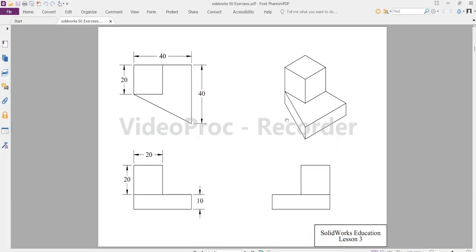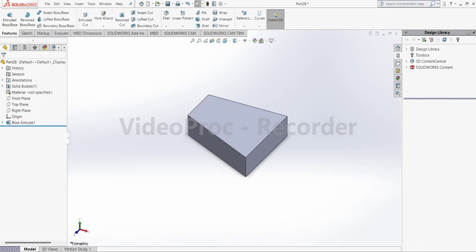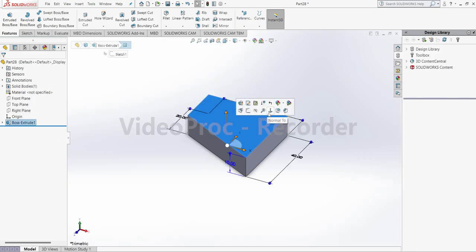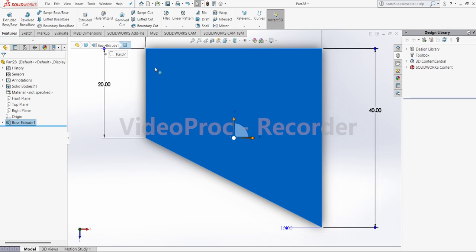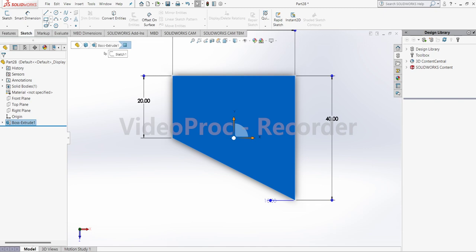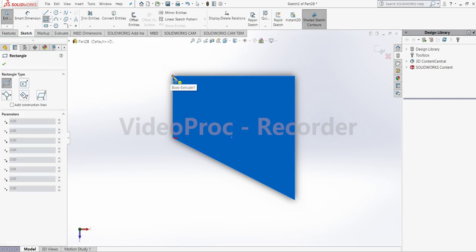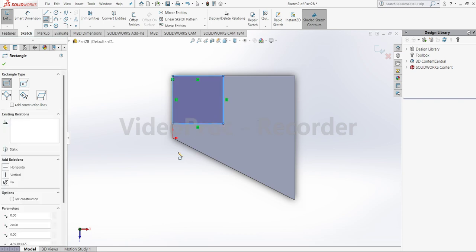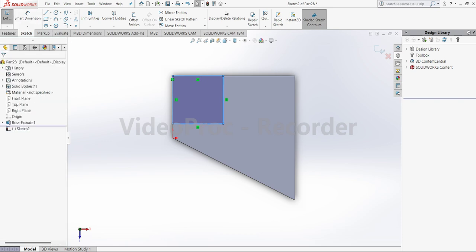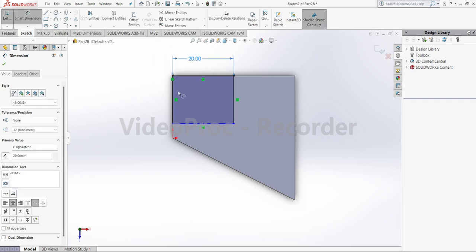Now what is remaining here? The cube is remaining. Okay, what are the dimensions of the cube? The length is 20, height is 20, width is also 20. Okay, 20, 20, 20. Now click on this face, go to normal to. Okay, now go to sketch, select rectangle, start from this corner, draw any square, click OK. Go to smart dimension. Here it is 20, this is also 20. Now the figure is fully defined.